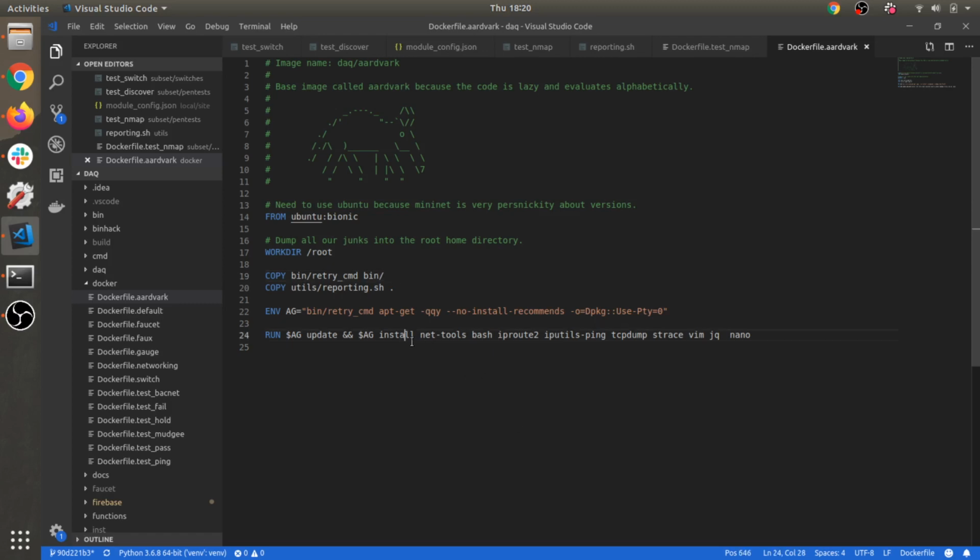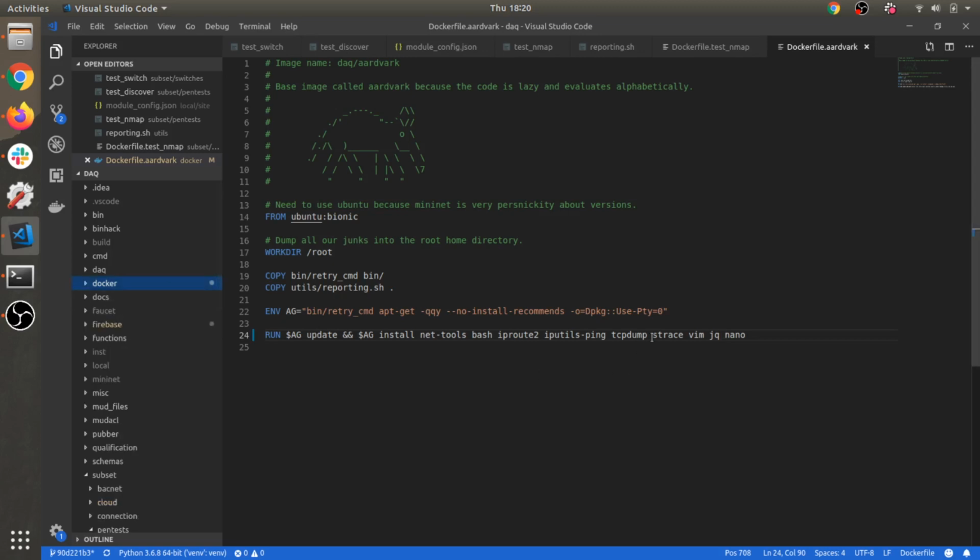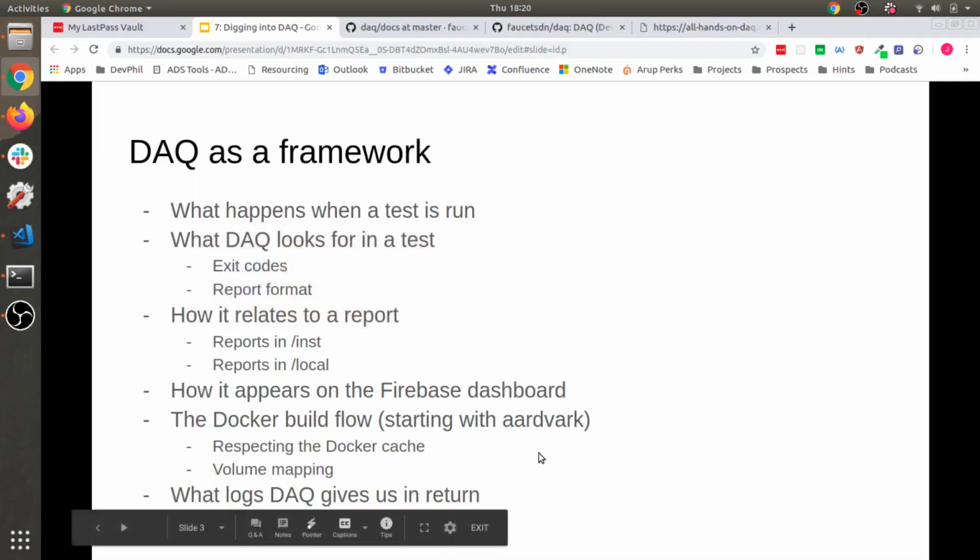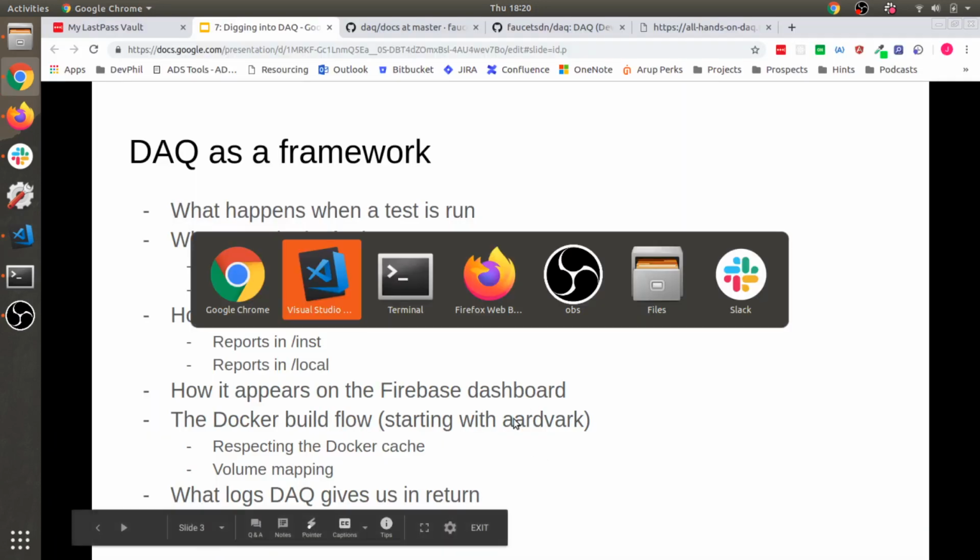Also, we are installing within the base image net-tools, bash, iproute, iputils-ping, tcpdump, traceroute, vim, DAQ, and nano. All those things are needed. So if you're looking for dependencies, or if you're writing a new test, for example, don't re-add vim and don't re-add DAQ, don't re-add nano. Just make sure you respect the build cache of Docker. Otherwise, builds will take longer than you expect.